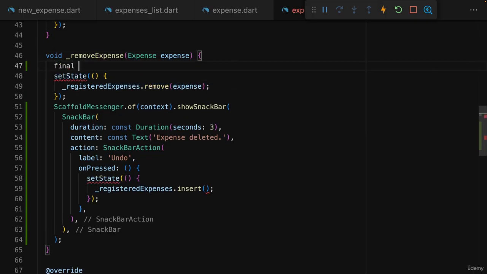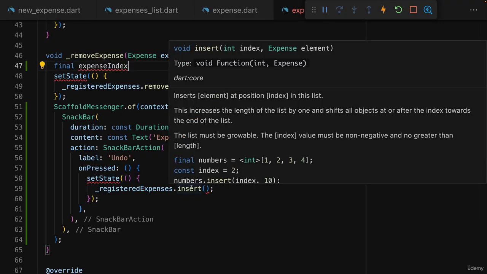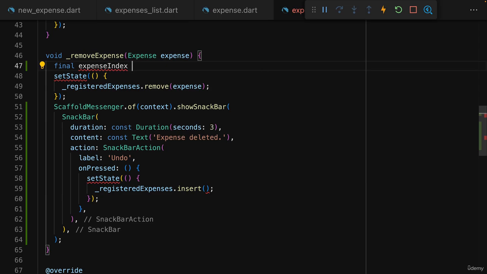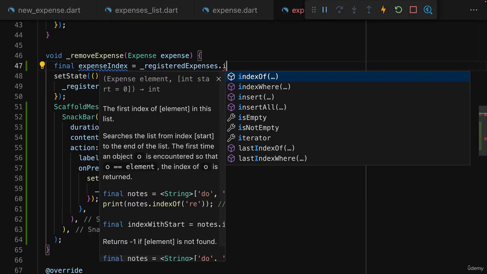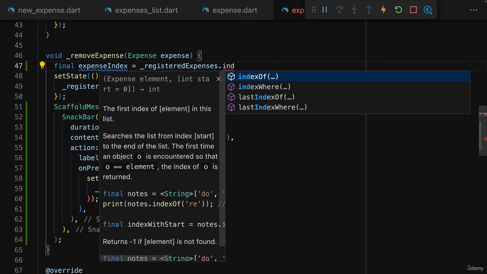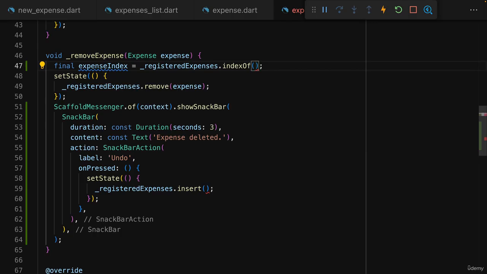Now for that, we first of all need to find out where this expense was by getting the expense index, because insert wants the index where the element should be added and then the element that should be added. So we first of all need to find out which index this expense that we removed had, and for that, of course, before removing it, we need to get that index. We can get this by reaching out to registered expenses, and then there we have an indexOf method provided by Dart, to which we pass a value, and as a result we'll get the position of that value, the index of that value in that list.